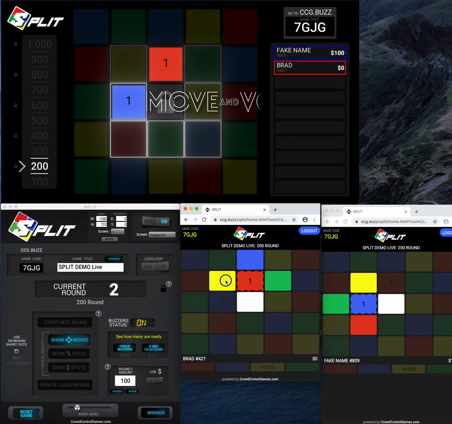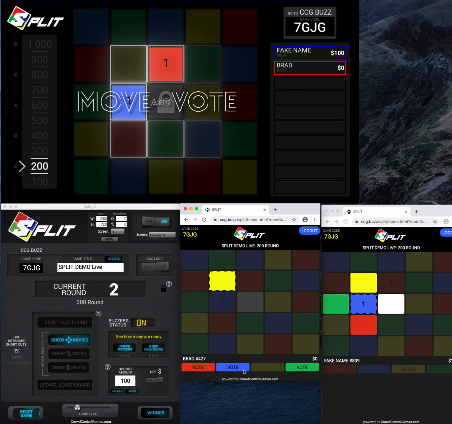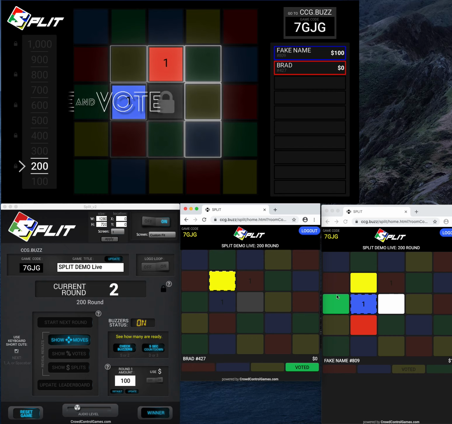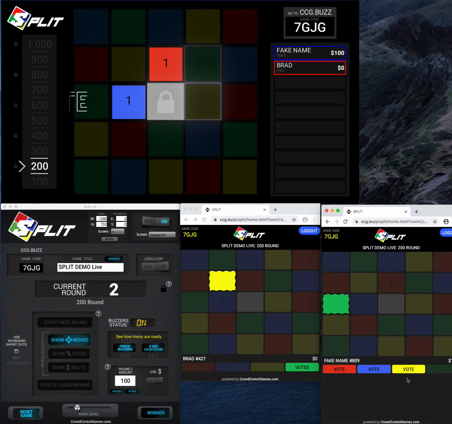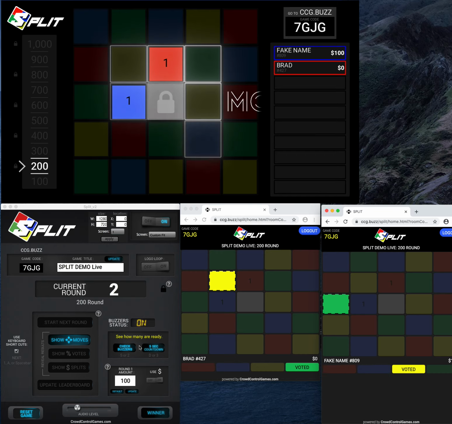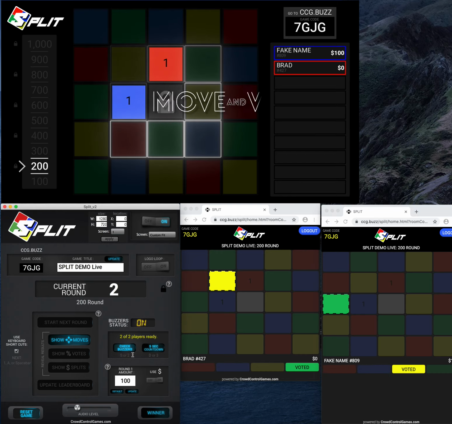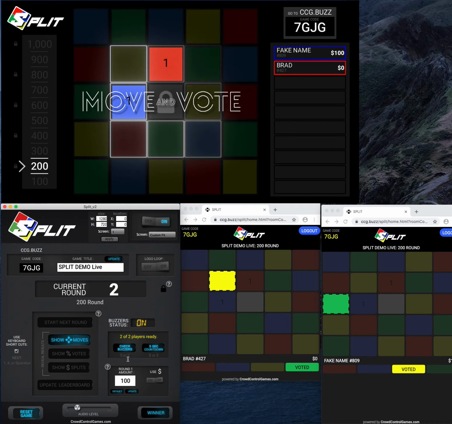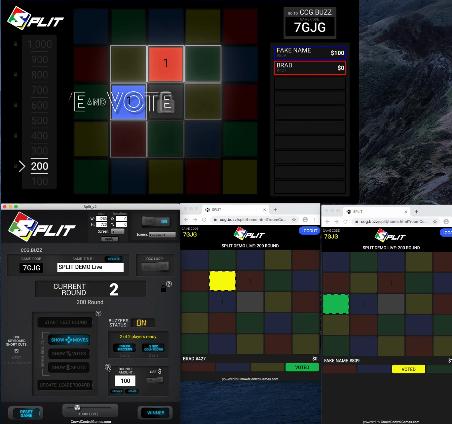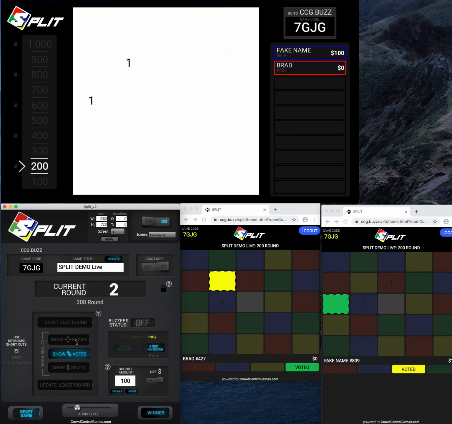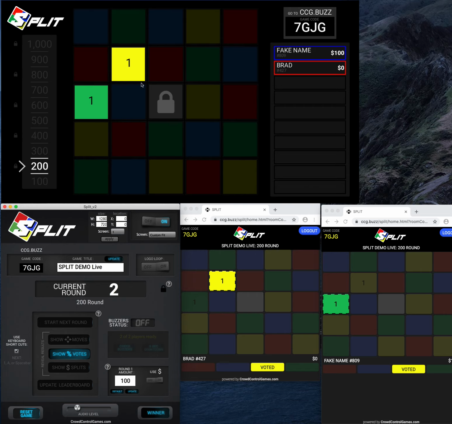So this person's gonna go to yellow, and he's gonna vote for green, and then this person is gonna go to green and vote for yellow. All right, so we're gonna check the votes. You don't have to check the votes, but it's helpful to let you know. I'm not gonna do the 5-second countdown. Okay, let's show those votes. So we got 1 person on yellow and 1 person on green, and you're gonna see that the center square is now locked.